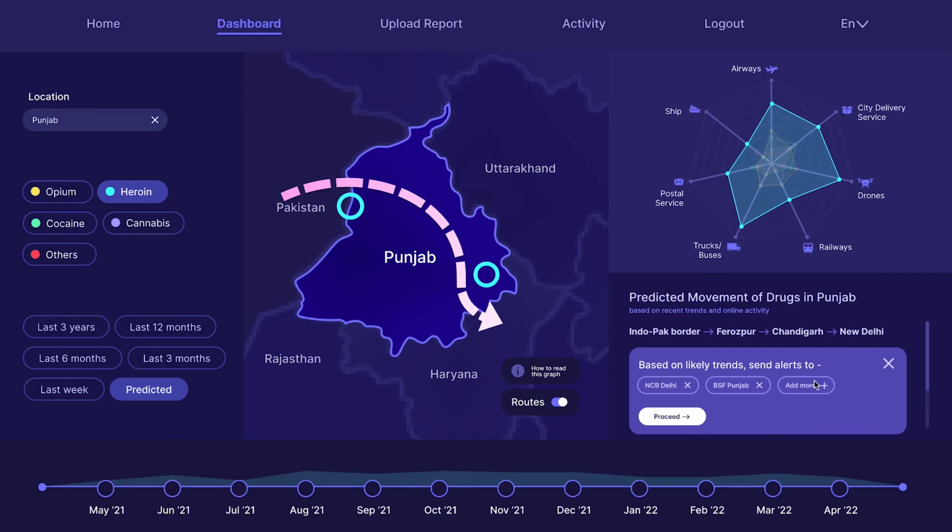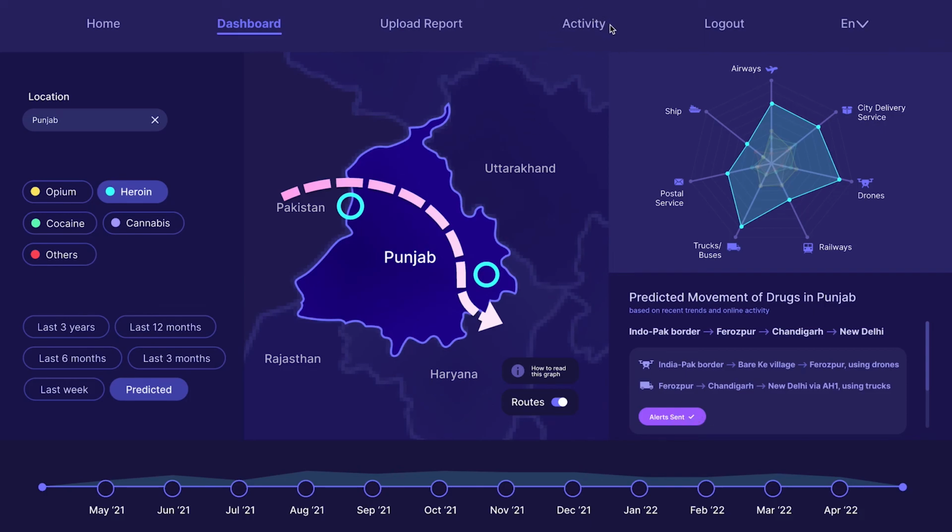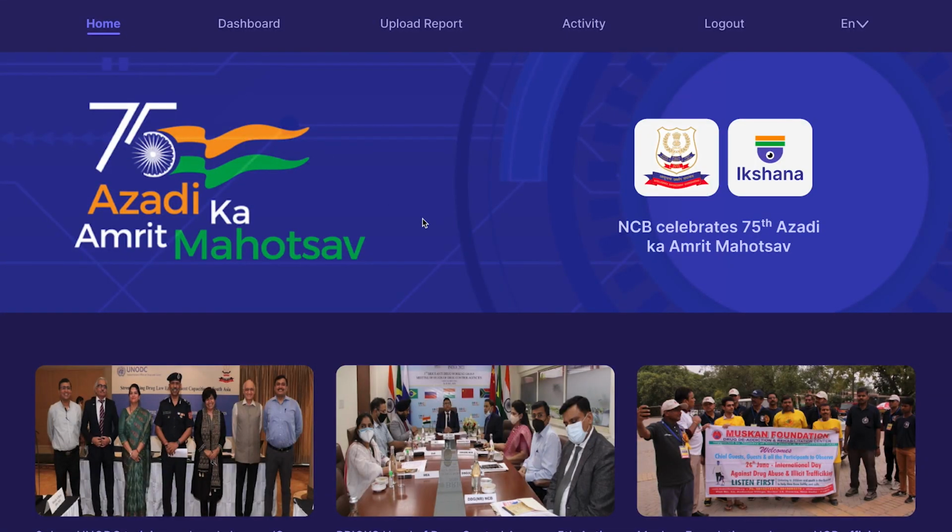The user can add more or choose to delete the names of the authorities. Let's click on proceed. These particular authorities and officials from them will receive the alerts in their activity section. And thus, we complete a walkthrough of the web application Ikshana.